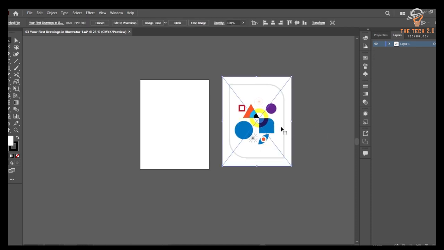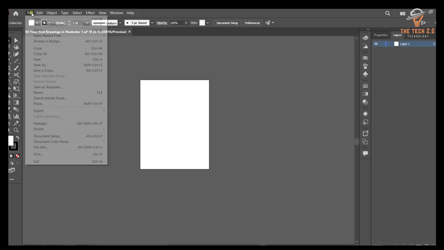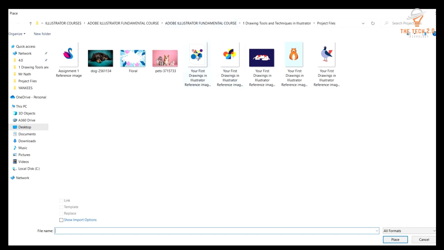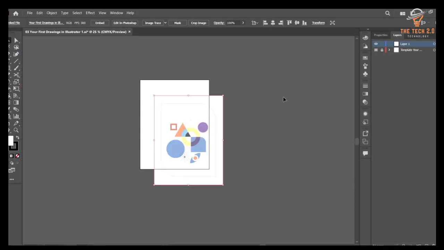But this is not the kind of place we want to use in this case, because we're trying to make this a reference image. There is a much easier way to do this. Just delete it, then come here, File, and Place again. When you come to the project folder, click the file you want to import, and where it says Template, just click Template. When you click Template and click Place, it's going to import it.